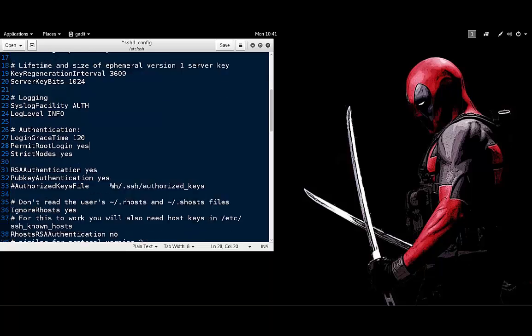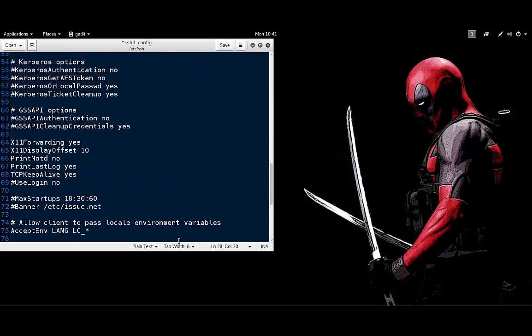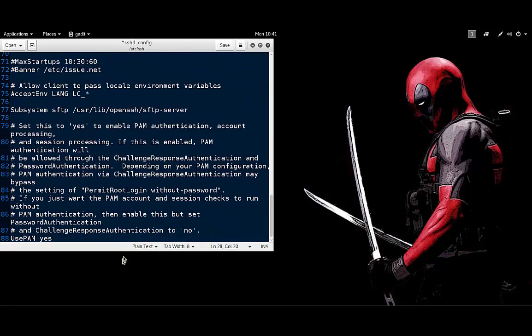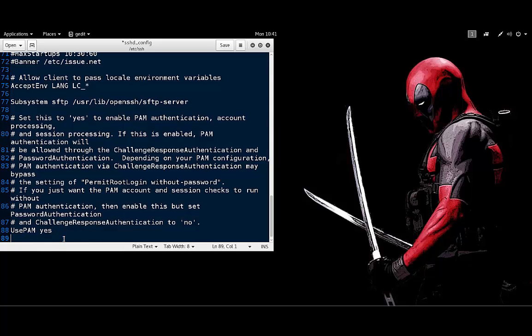And then down at the very bottom, I'm going to add a new command that says gateway ports yes. So I want to be able to leverage this command in this file. That's all the changes I need to make to this particular file.